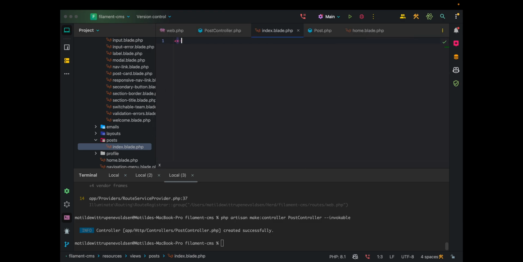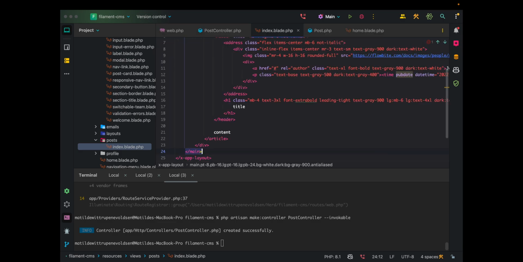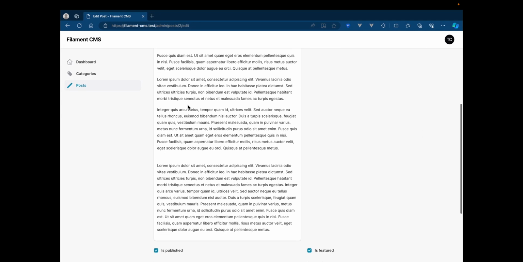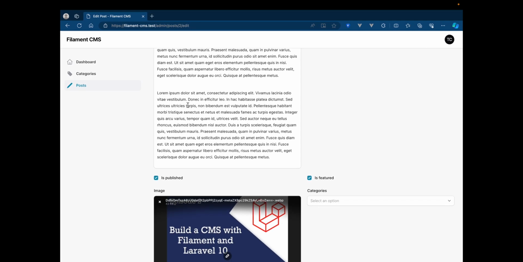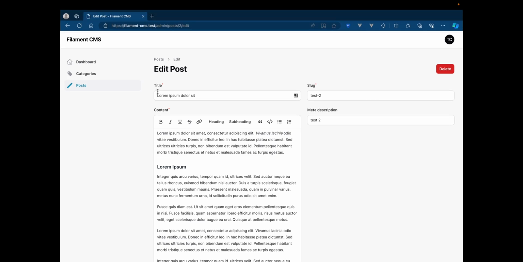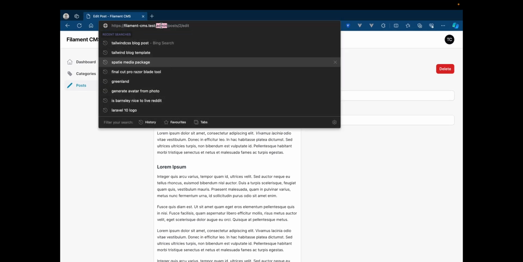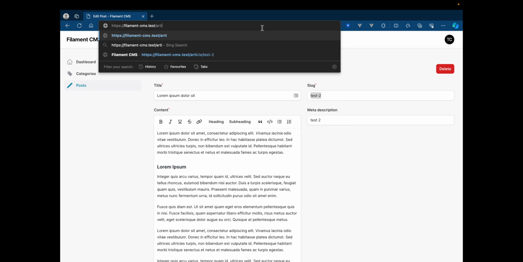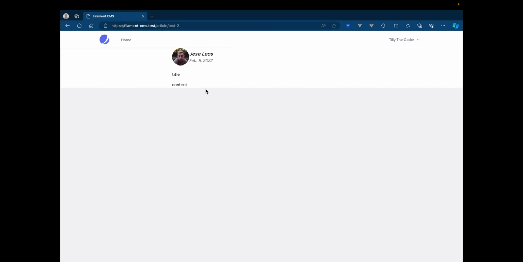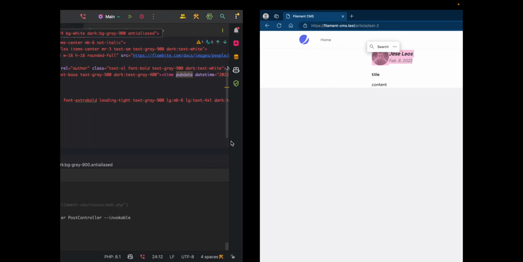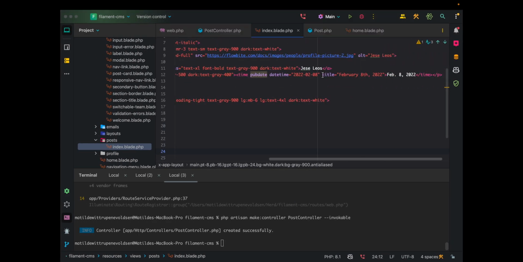And then actually let's create an x-app layout, and I have a base template here we can use. I've also added a lot of Lorem Ipsum text for this one here. So if we now head to article test 2, as you can see, we have this here with a picture of someone from Flowbite. This is all from Flowbite, by the way.